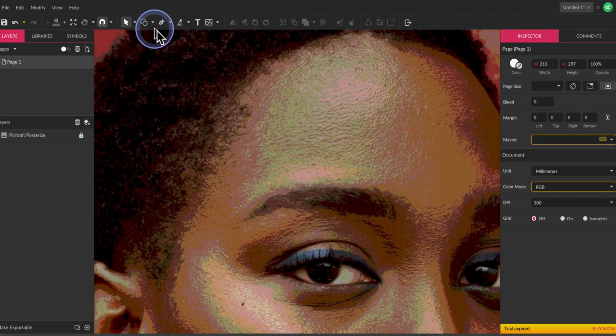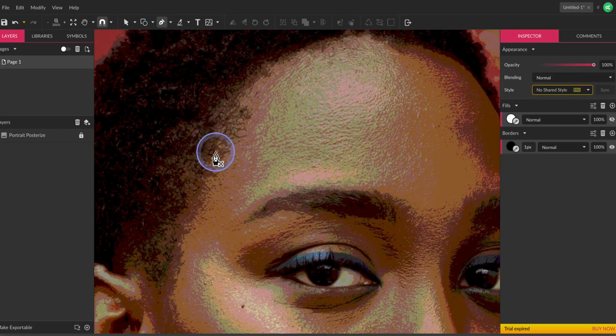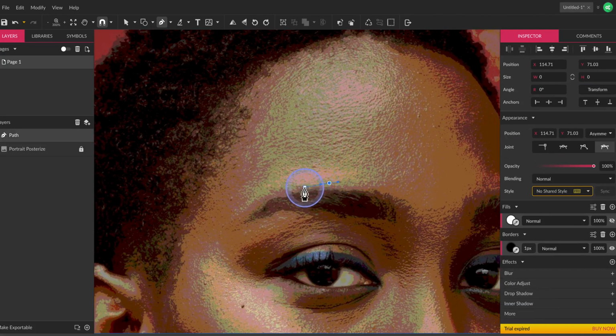photograph. All right, so we're going to go ahead and grab the pen tool, and you can really start wherever you want. I'm going to go ahead and start up here on the forehead, and I'm going to start on the highlights here. So I'm just going to kind of click and drag, click and drag, click and drag. And I'm just going to keep clicking and dragging until I get basically the shape of this particular highlight here.